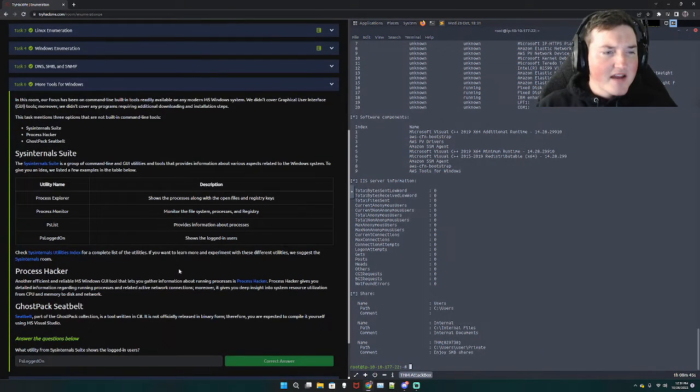All right. So now more tools for Windows. So for this one, there's no actual thing you need to do, but they're saying use Sysinternals Suite, Process Hacker, and GhostPack Seatbelt. Now, I'll tell you, Sysinternals Suite, you should be using this as a sysadmin, or whatever position you're at, but a sysadmin would use this a lot, especially troubleshooting. Process Explorer, Process Monitor provide information about the process, PsList, PsLoggedOn. The PsLoggedOn is circumstantial. You're not going to always need to know who's logged in, right? But you are going to want to always be able to know where the processes are and all that stuff.